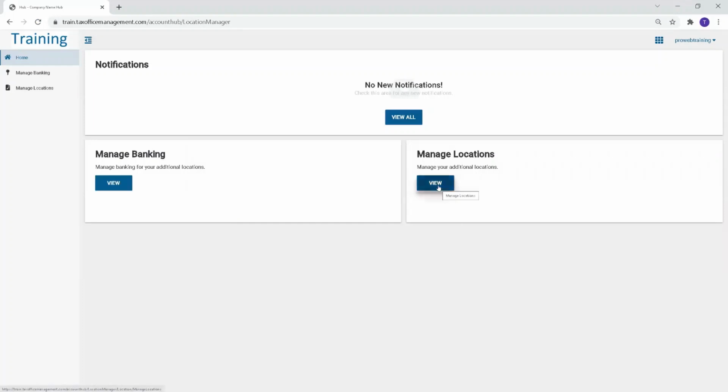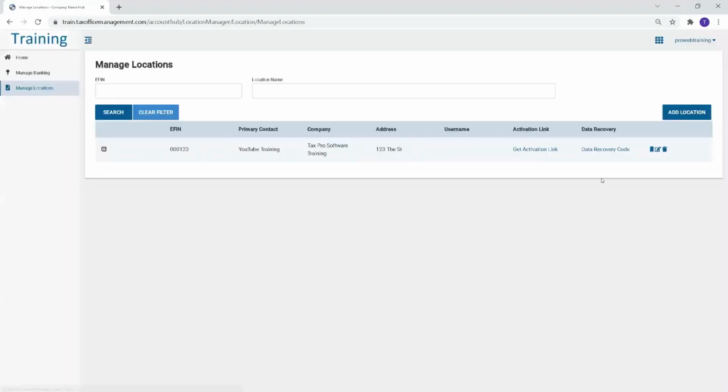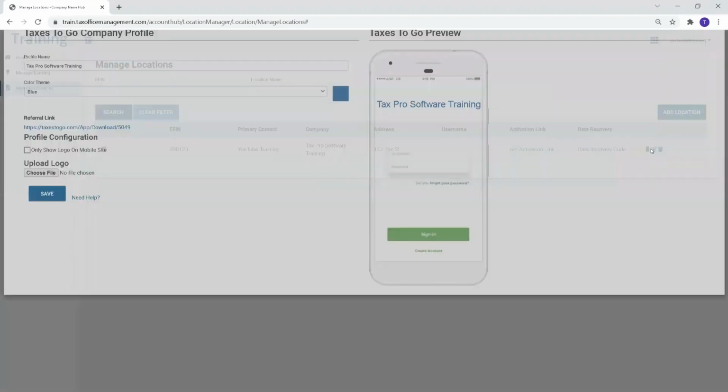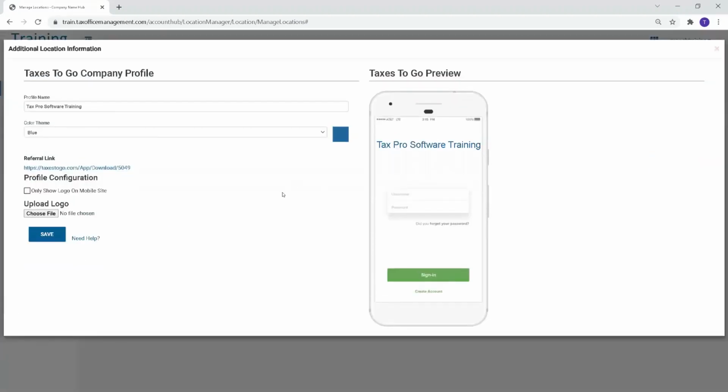However, you may want to also add a Taxes to Go branded app for that location. So if you go back to Manage Locations and then select the cell phone icon for Taxes to Go for that particular location, and then from there, you have the option to add a logo. So if you have the file on your computer, you can upload it here.